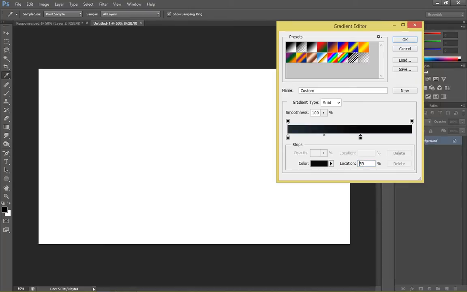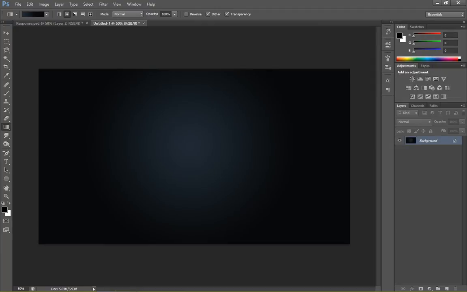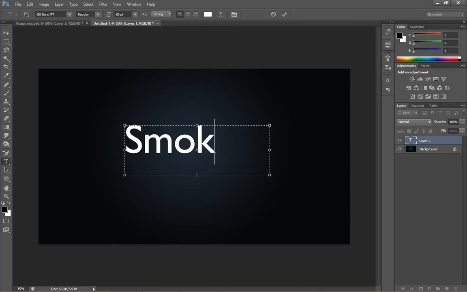We can drag it to around 65%. Then drag from the middle out, and you should get this light to dark gradient. Then hit New Layer and create a text box and write smoke or a word of your choice.